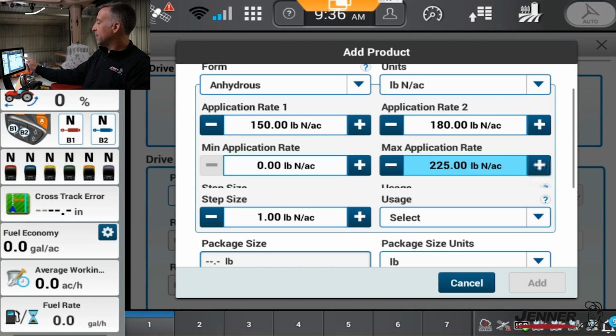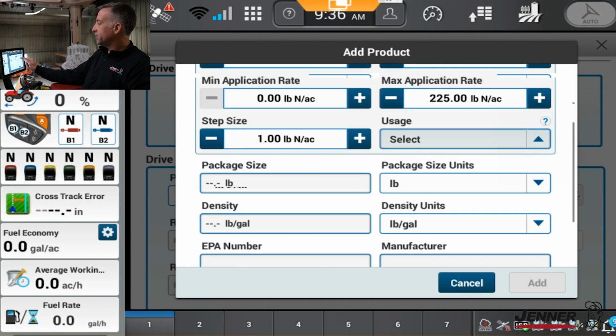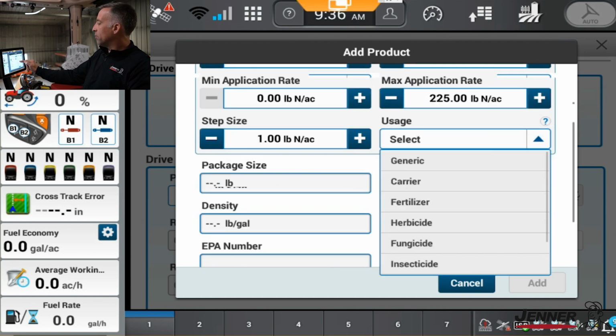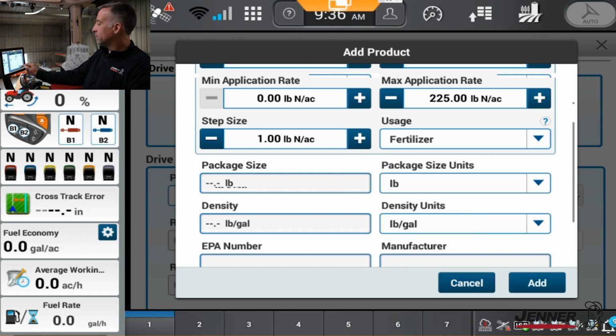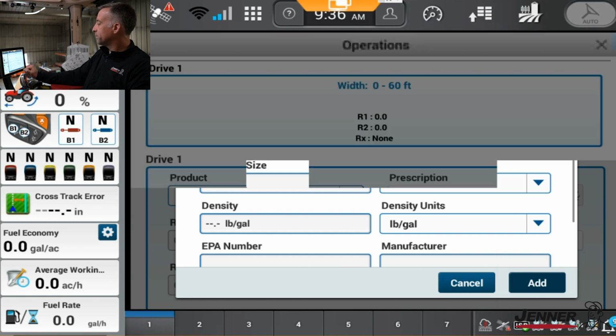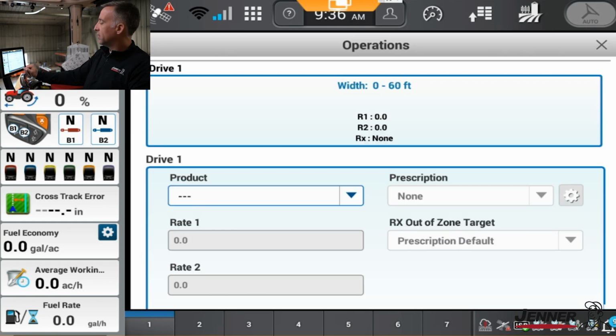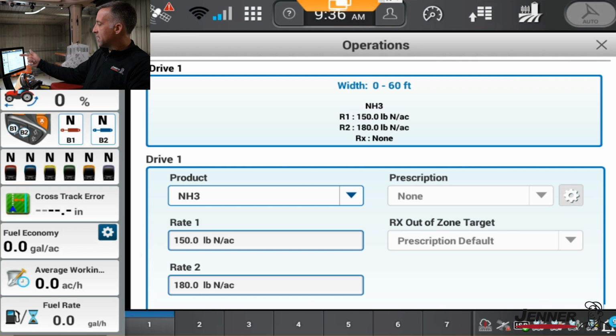And then as you scroll down, we'll need to put in a usage. And we'll put in fertilizer. And then once you have the usage in, you'll be able to hit add at the bottom of the page. And so add the product into the 1200, and you'll see now we're populated with our rate 1 at 150, rate 2 at 180.